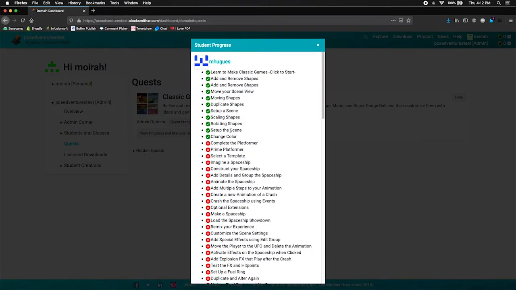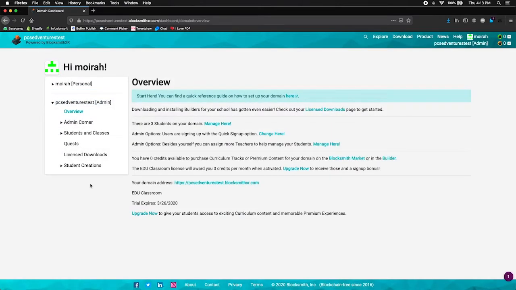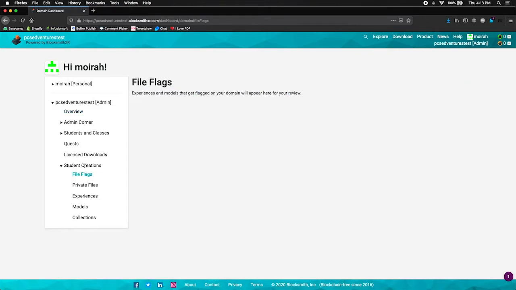To access the work that a student has published to your domain, click on their username from the Student Progress window. To view all of the work your entire class has published to your domain, select Student Creations on the left sidebar, then click Experiences.